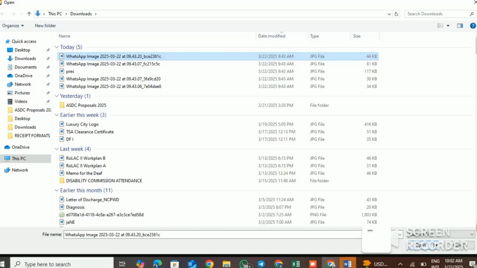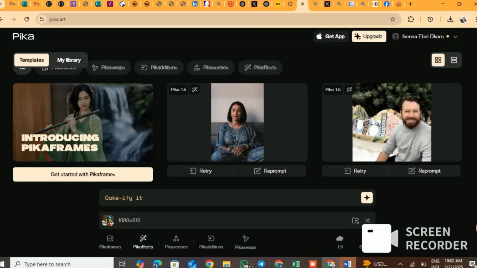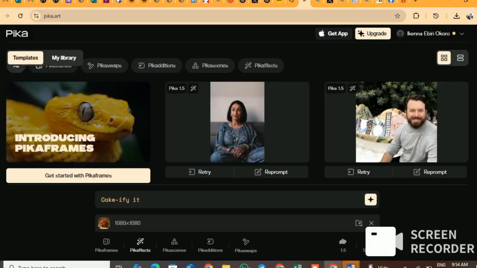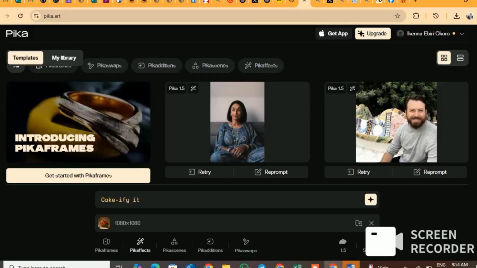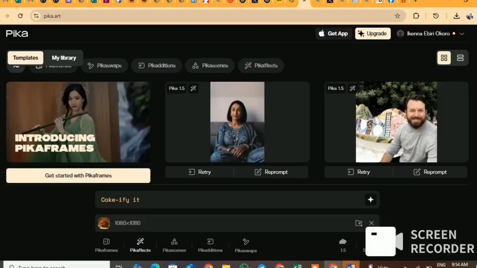Go back to the effect options and select Cakeify It. Click on Select Image, and this time, we'll upload a basket of tomatoes image to test how it looks. Once your image is uploaded, click the Start button to begin the video generation process.